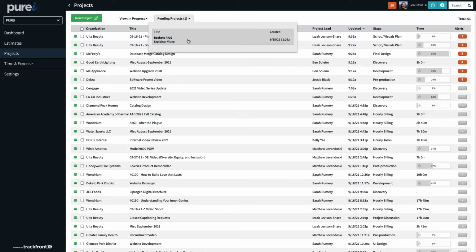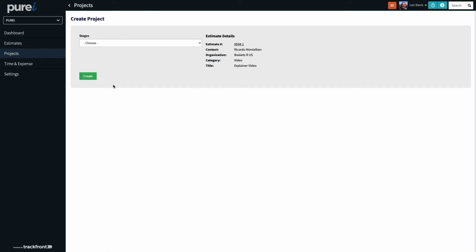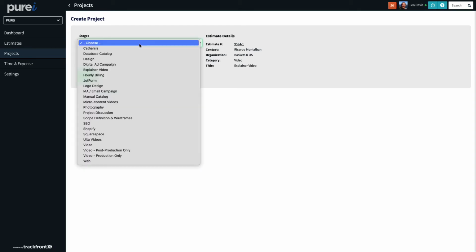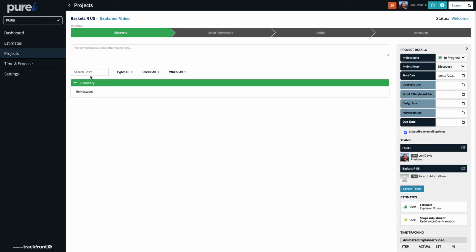So if I was to click on this pending project, it takes me to a new project interface screen that's different than if you were to simply click on new project from the dashboard, because this now links this estimate, the contact, and all of the information related to that estimate. And then you would simply choose a particular stage for this project and click Create. What this does is it will automatically create a new project with the correct project stages.